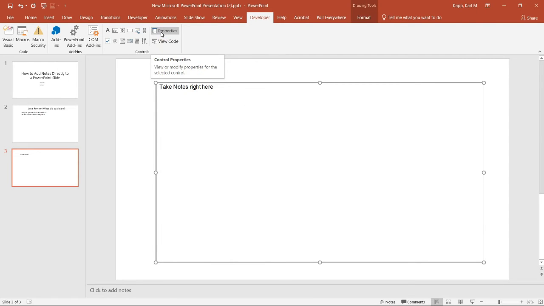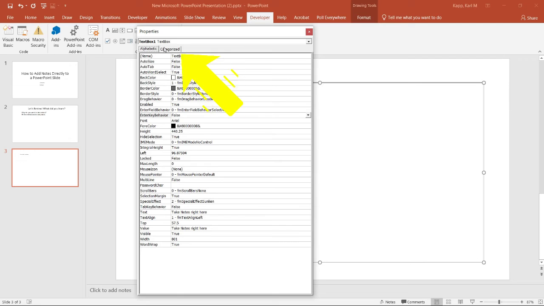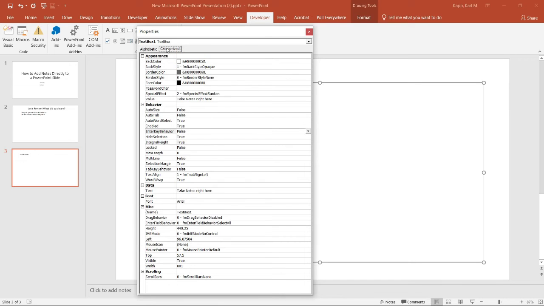Properties is an important element for controlling how the notes look on the screen. So I'm going to click on properties and it gives me this dialog box. And there's two options. There's an alphabetic and there's a categorized. Let's just go ahead and click on categorized. Now that we've clicked on categorized, we can see different categories of items that we may want to change.